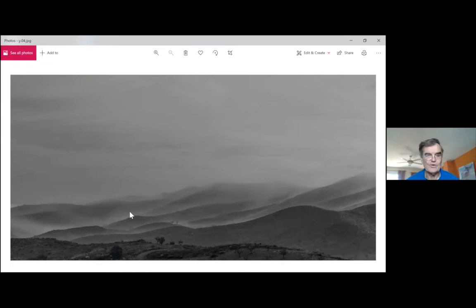I thought it worked better in black and white. It's almost a set pattern, the mist lying close to the little folds in the nooks and crannies on the hillside.